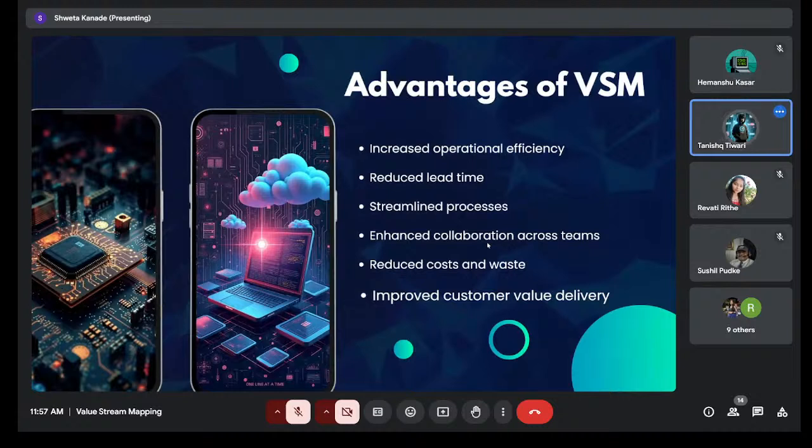First and foremost, it significantly increases operational efficiency by eliminating unnecessary steps and waste. Processes become faster and more efficient. VSM can help reduce lead times, which is the time it takes for a product or service to be delivered to the customer. It also helps streamline collaboration between teams by having a clear visual representation of the process. Everyone across departments can be on the same page.